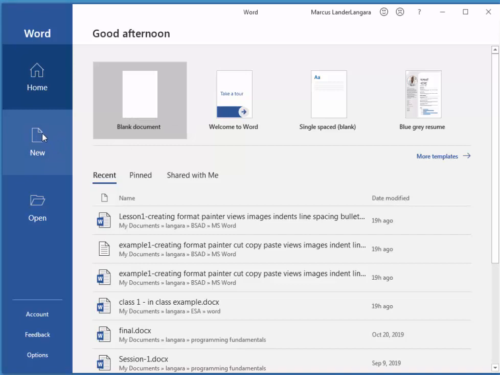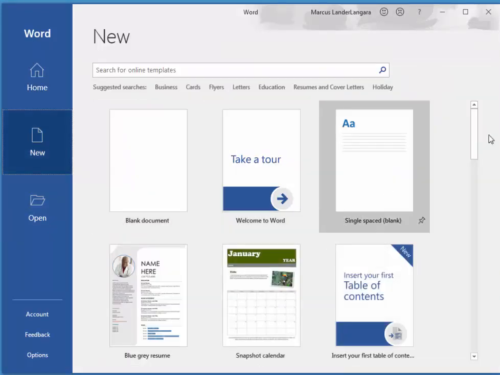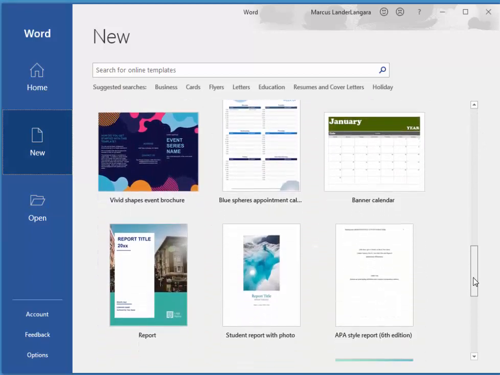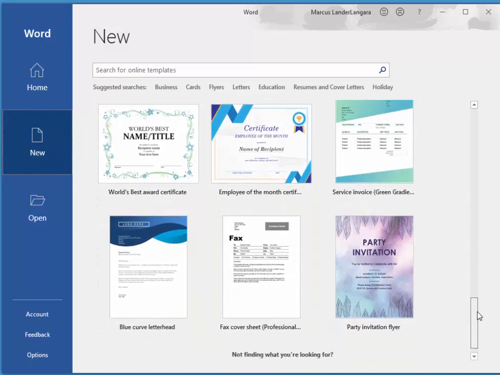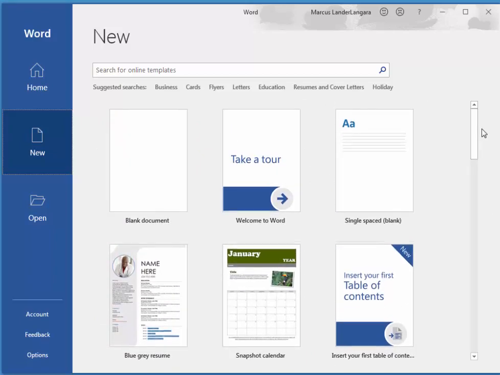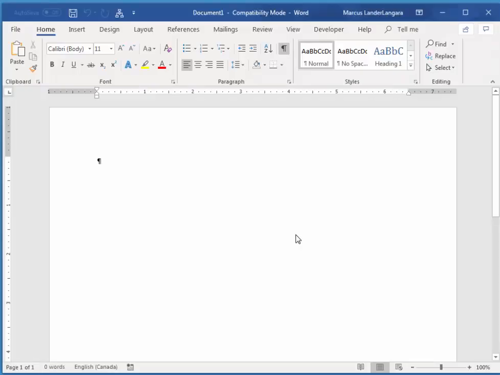Also notice under the New section here on the left, we have a bunch of templates. So if you don't want to start your document from scratch, instead you want to fill in some form fields with your own content, you can create a template, and you see blank document is here as well. So I'm going to choose blank document.